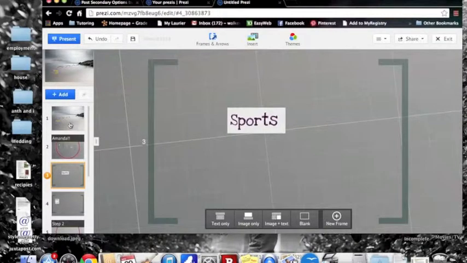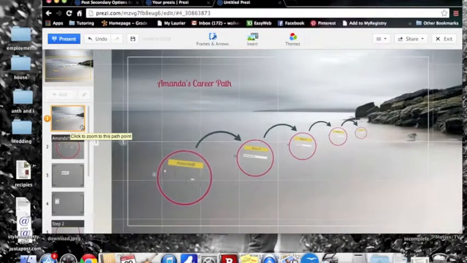Okay, let's go back. If you want to change this outline, which you are going to want to do, these arrows move too. You just highlight them and move them wherever you want. You can delete them and add new arrows and new directions. You can cut and paste things.